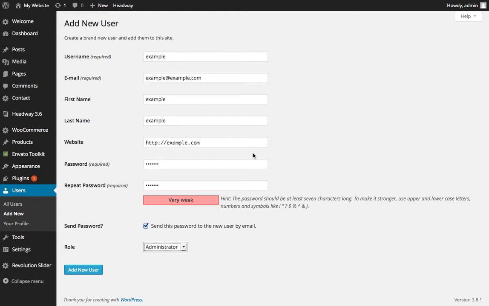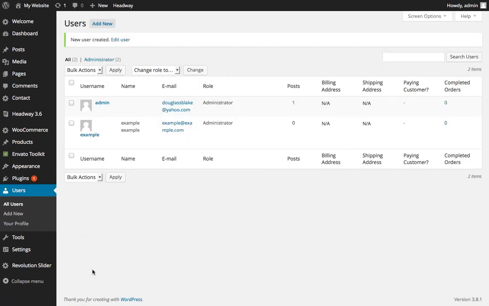Now, of course, you could use this to create any role that you wanted to. But for this specific purpose, we're creating an administrator account. So go ahead and click Add New User. And there we go. Now we have example.